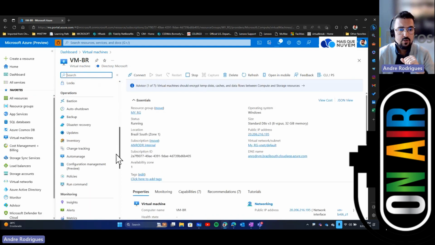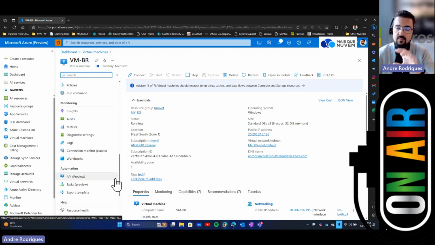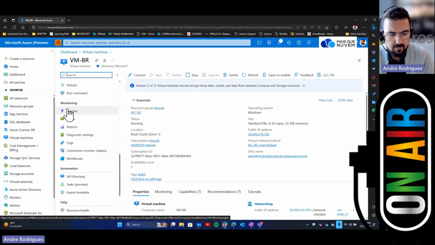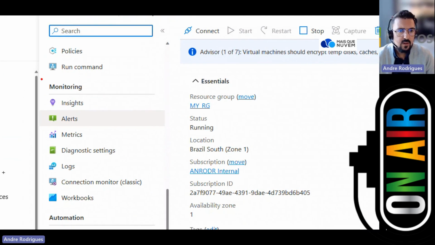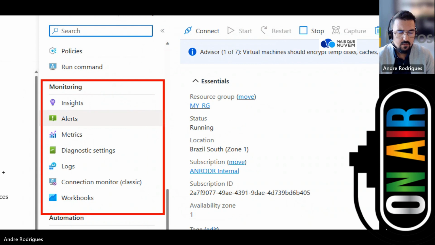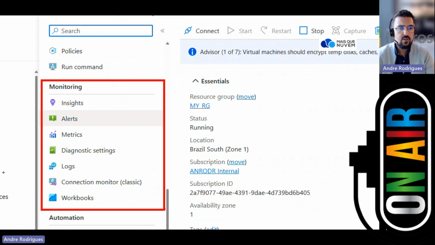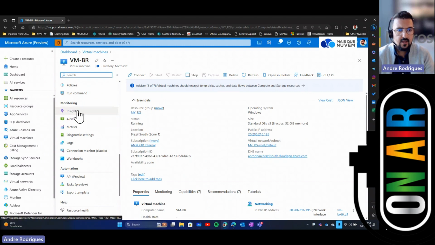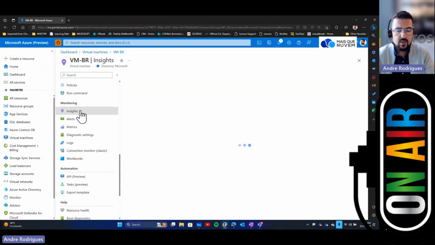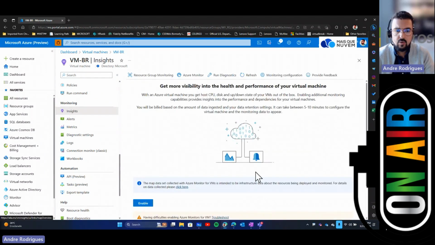So for each Azure resource, you have the Azure Monitor with the main screen of the monitoring, but for each one of those, you have monitoring. We have a special section for monitoring. So the first thing you have is insights. After that, alerts. And here we have the metrics explorer. So let's see the insights. If we can configure this right now, you can configure here.